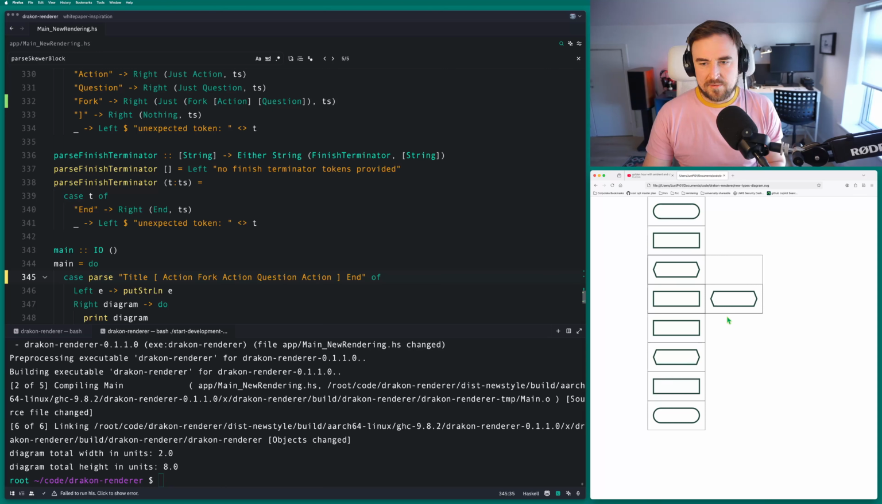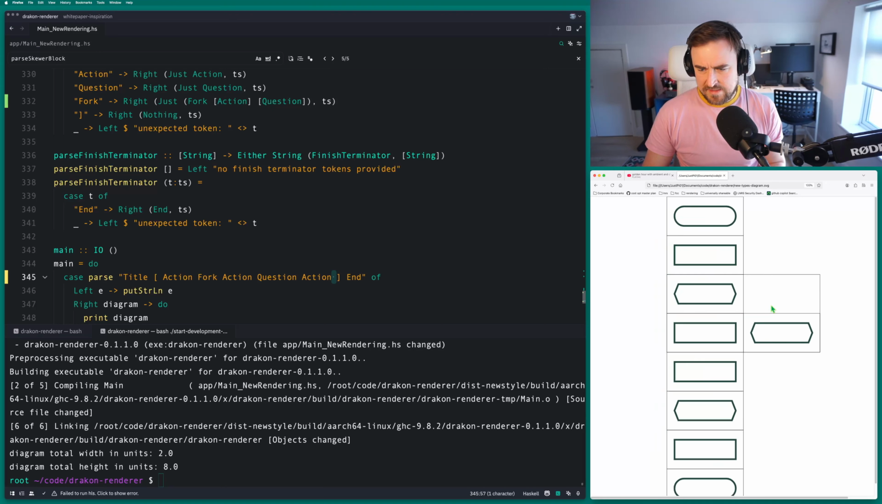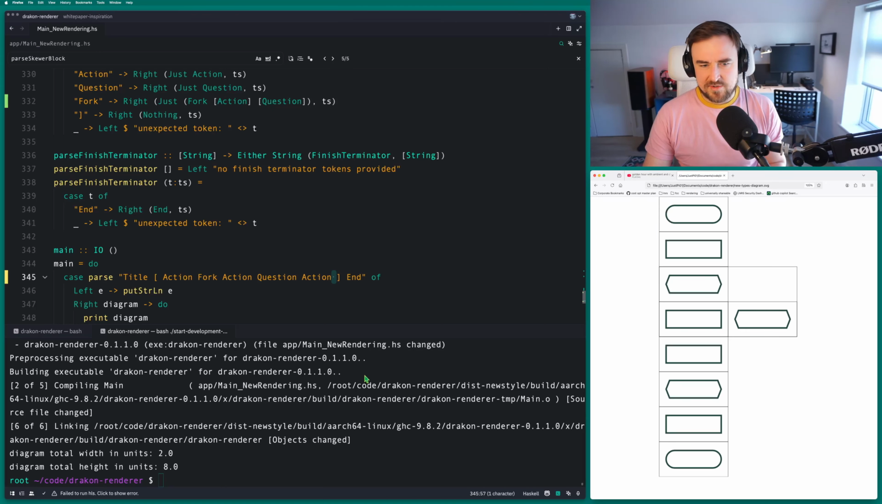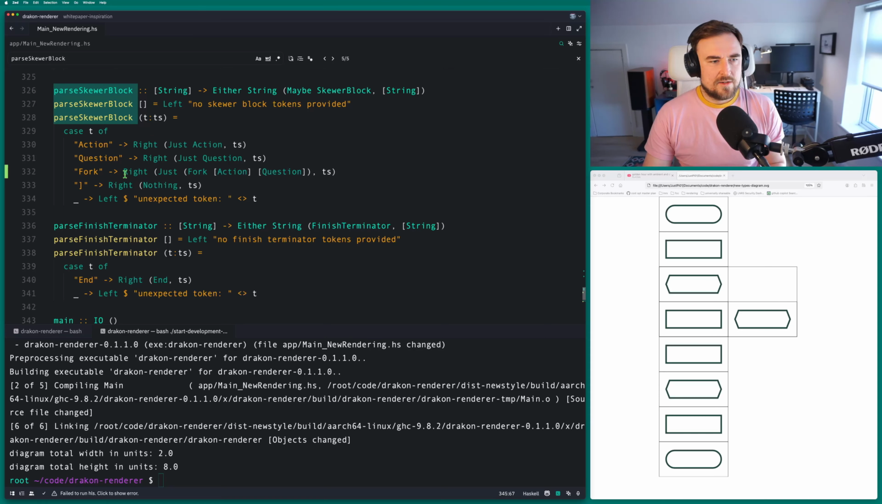Yeah, this already rendered. So we have what? Title, correct, action. I'm looking at this. Fork. And fork has an action and a question because we hard-coded it, not because it's provided in the input. The input is empty. Then we have an action, question, action, and end. Okay, so this is working fine. Let's leave this on the side as a visual aid. And here, let's try to start parsing forks.